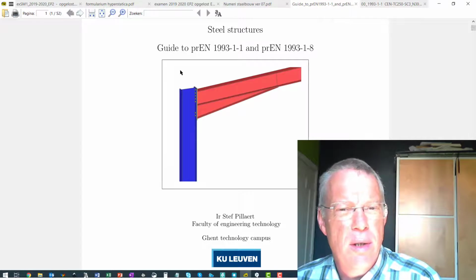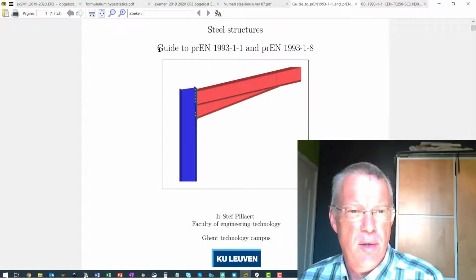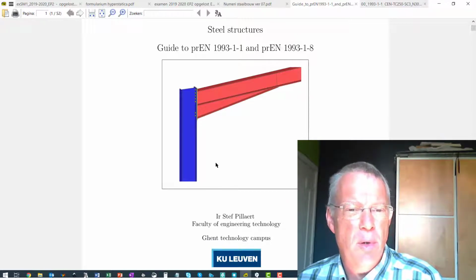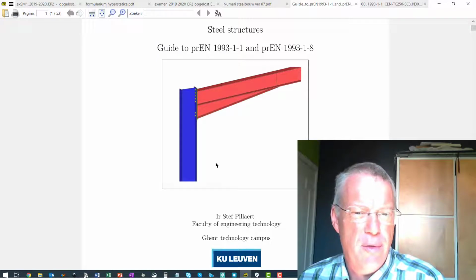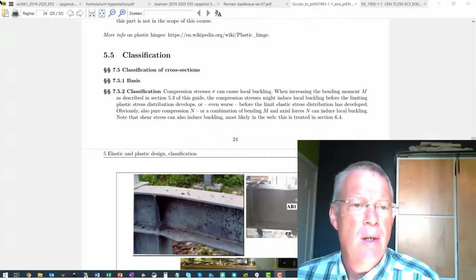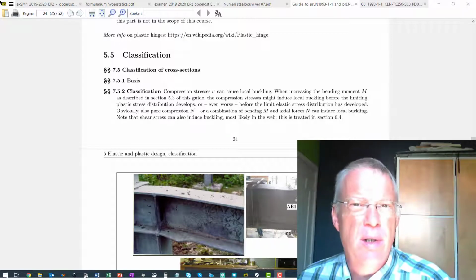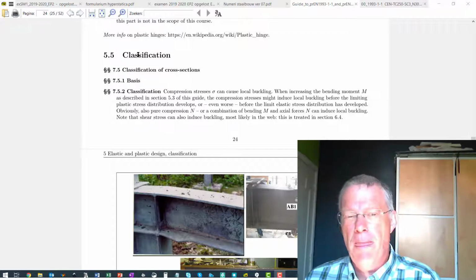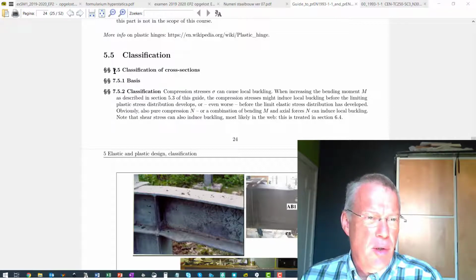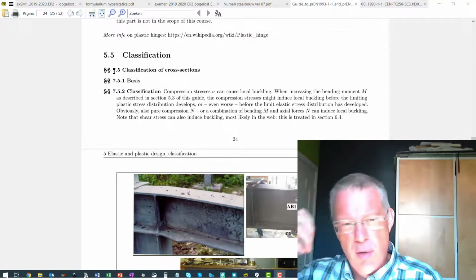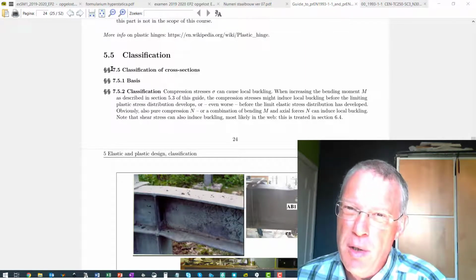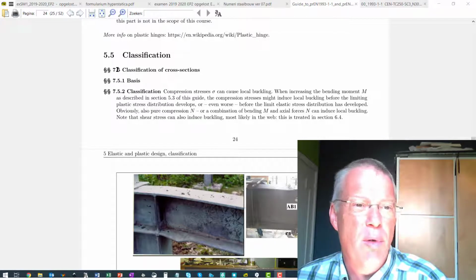Now, how will you study those Eurocodes? Well, you will always start from this guide, from this book. And constantly, this book will invite you to read the Eurocodes themselves. We will do it this way, I show you. So here's an example of how this works. We have in the book, in the guide, this chapter 5.5 about classification. And in the Eurocode, it's another numbering. I'm sorry, but I don't follow the numbering in Eurocode. In Eurocode, you will find more information about classification in section 7.5.